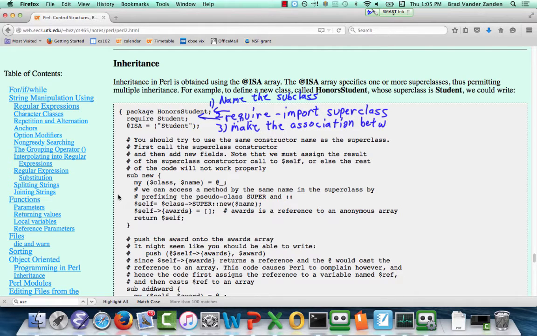Make the association between the sub and superclass using the ISA array. So you give a list of comma-separated names of superclasses. So the fact that it's an array means what kind of inheritance is supported in Perl.